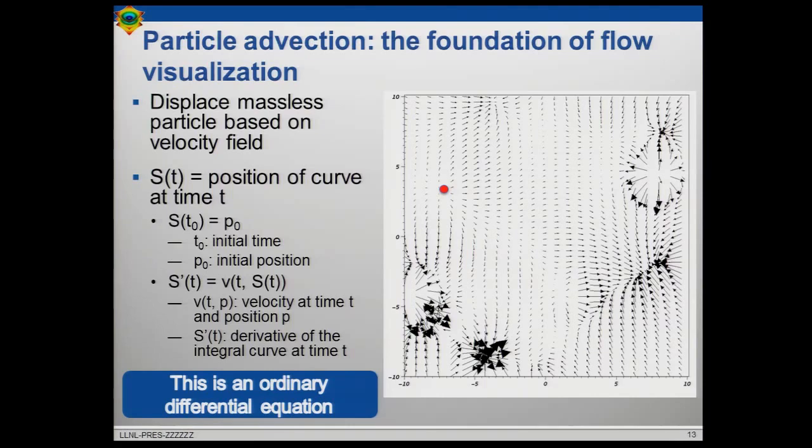Particle advection is really the foundation of flow visualization. The problem is this: moving a particle through a vector field. And this is what we will do in our exercise. Already this morning somebody was asking me about streamlines. It was you, yeah. So we're going to do streamlines this morning with the exercise.